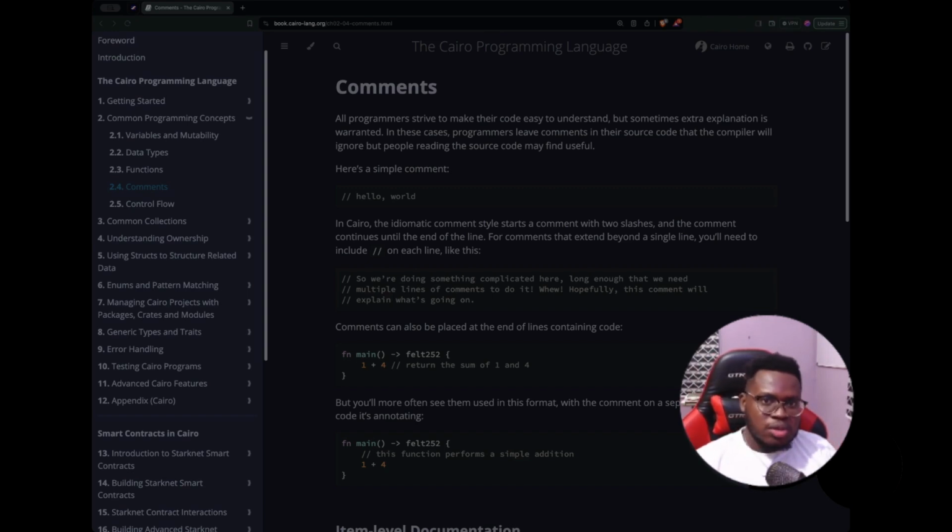Last week we started chapter 2 of the Cairo book, the common programming concepts, and we were opportune to look into variables, data types, functions, and so on and so forth, right? In today's episode, we're going to be continuing the particular chapter, mostly specifically touching on comments and control flow, right? So if this is your first time joining the series, I would encourage you to go back and check the previous episodes before coming back to this particular one.